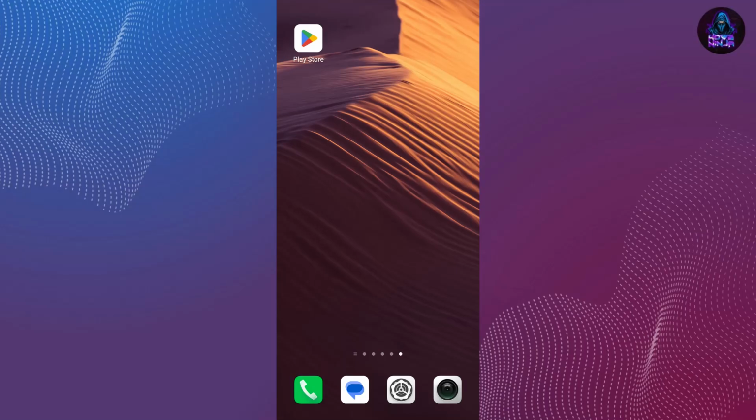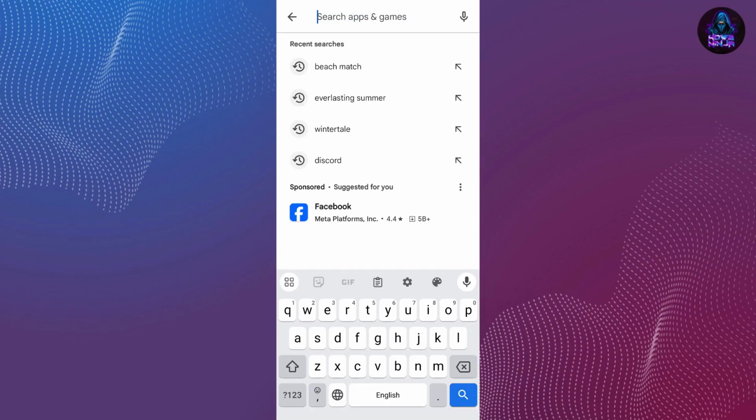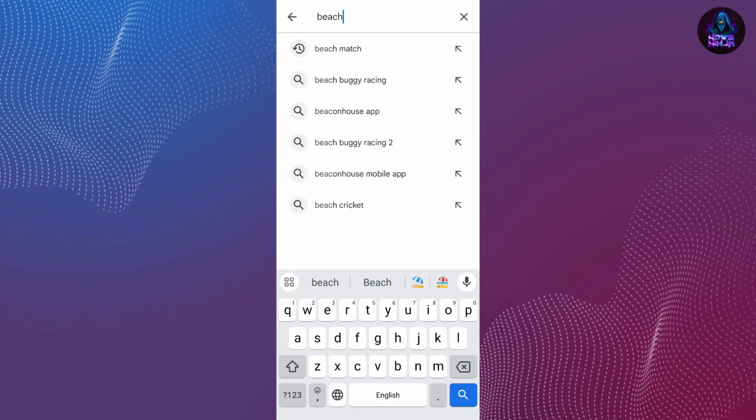In this video, I'm going to be showing you how you can download and play Beach Match on your phone. So first of all, what you want to do is go ahead and open Play Store on your phone. Then tap on your search box at the very top of your screen, and type in the name of your game, which is Beach Match. And then just search for it.